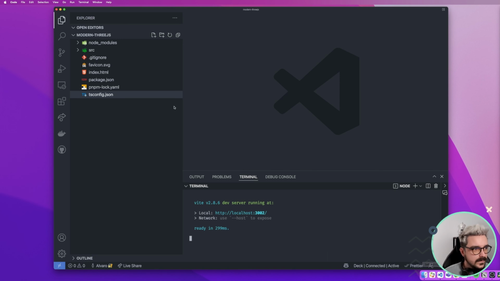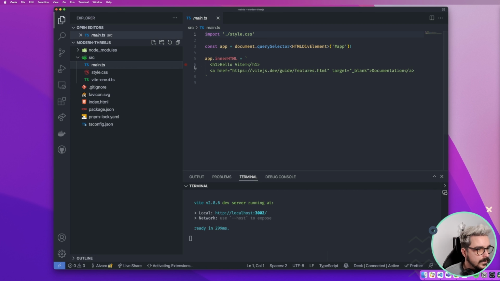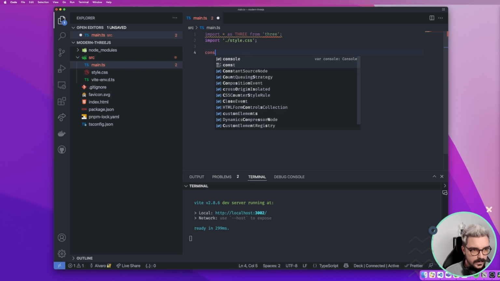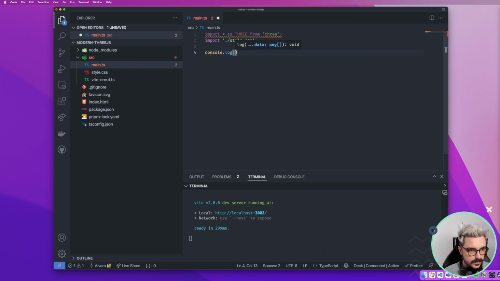And now let's see if we installed correctly, or let's remove this part here. We will not need it. And we can have some styles, but I don't think we're gonna need it anyway. So on top of this, let's just import as three. So this is like import everything as three from ThreeJS. And let's just console log it to see that it's actually working. So three here.